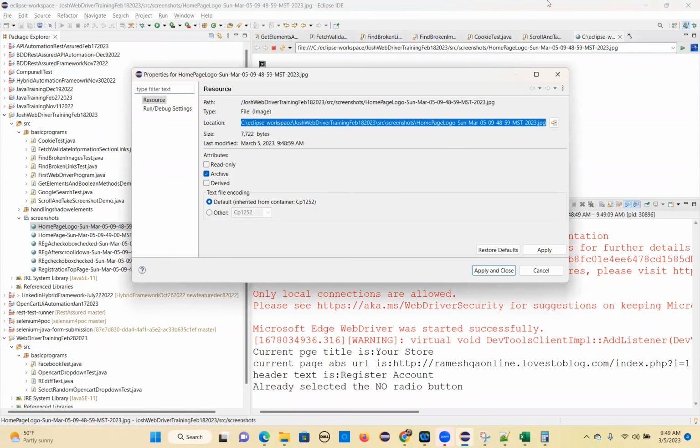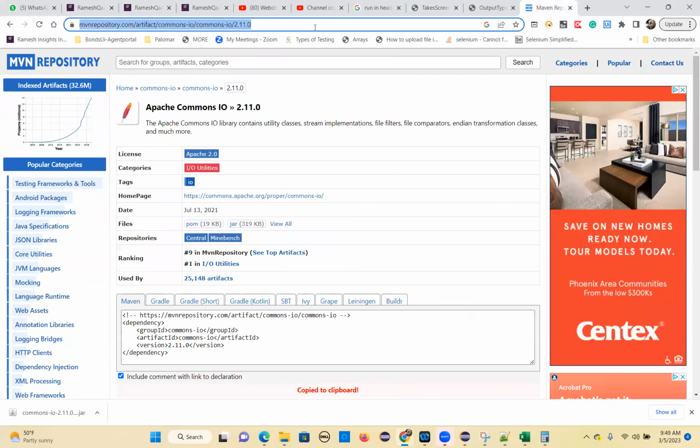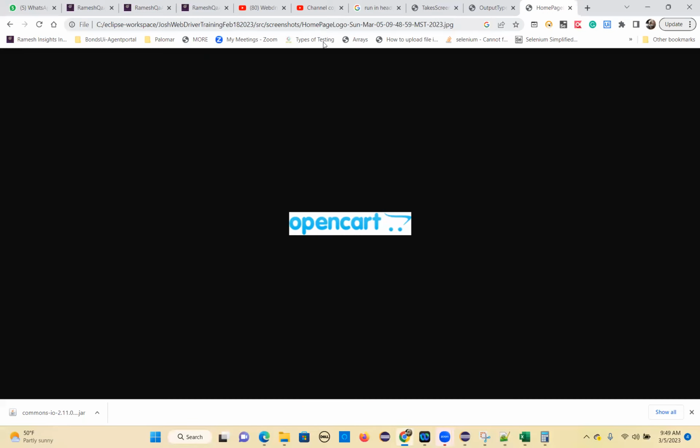So that's it. See, this is the one we want, right? This is how you can see. Okay. Yeah. For vertical, Ramesh, the same thing.